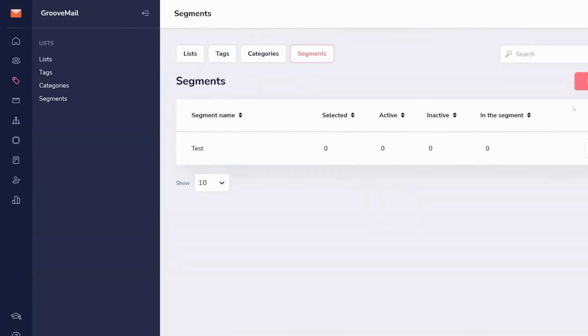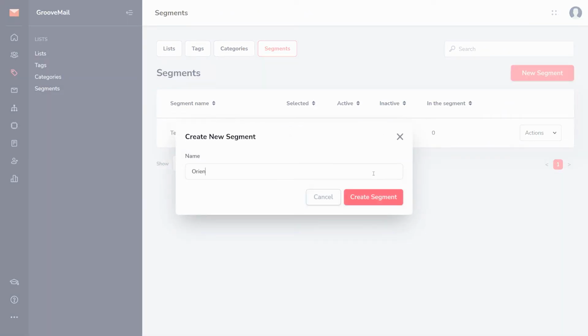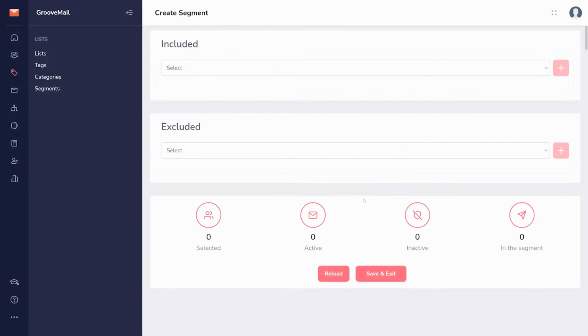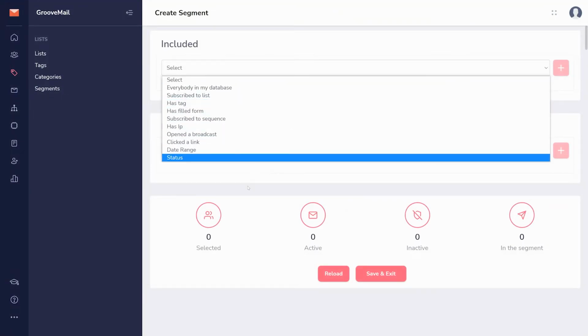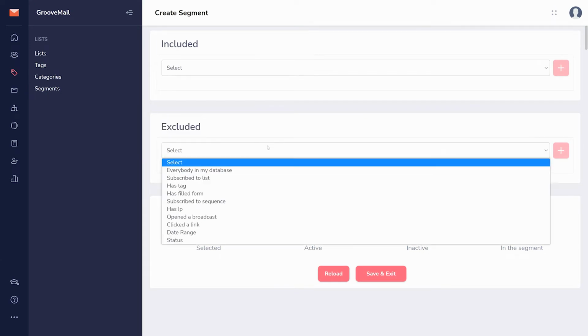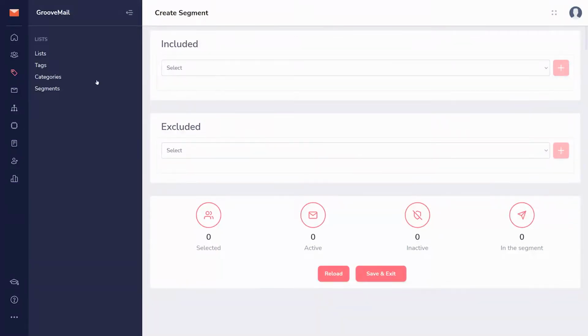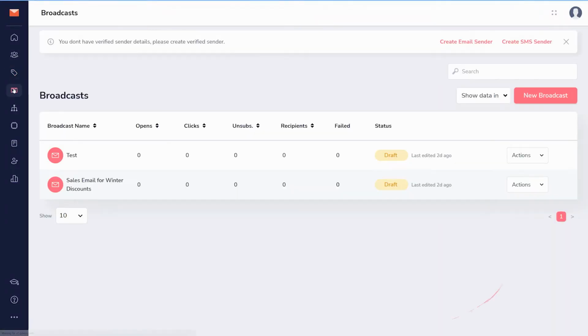Segments are live updating groups of contacts. You could create a segment of anyone who fills out a form, purchases one product but specifically has not purchased another. Anyone who meets these requirements at any time will be in that segment. With all of that together, you can create and send a broadcast.